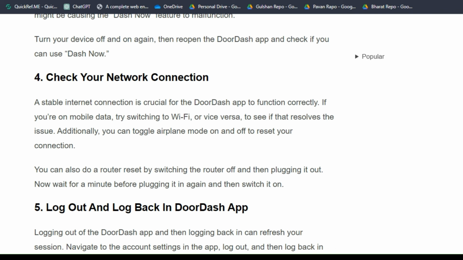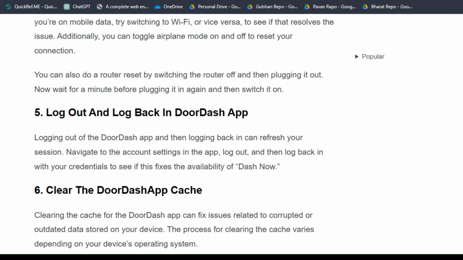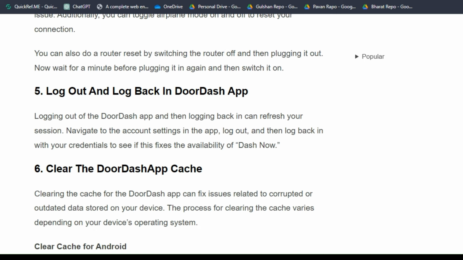Solution 4. Check your internet connection. A stable internet connection is crucial for the DoorDash app to function correctly. If you are on mobile data, try switching to Wi-Fi or vice versa to see if that resolves the issue. Additionally, you can toggle airplane mode on and off to reset your connection. You can also reset your router by switching it off and unplugging it. Wait for a minute before plugging it in again and then switch it on.